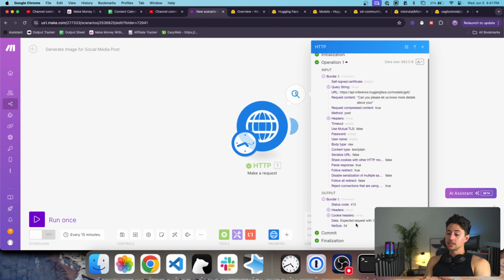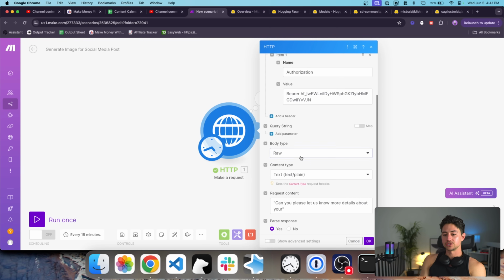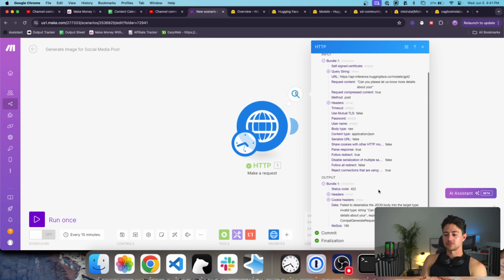This is a 415 now. Expected request with content type application JSON. Okay, so that's good. Somewhere on this API page, it told me that I need to be using content type JSON, application JSON. So we're getting closer. Run it again. This one's a 422. Failed to deserialize the body into the target type, invalid type string. Can you please let us know details about your expected struct?